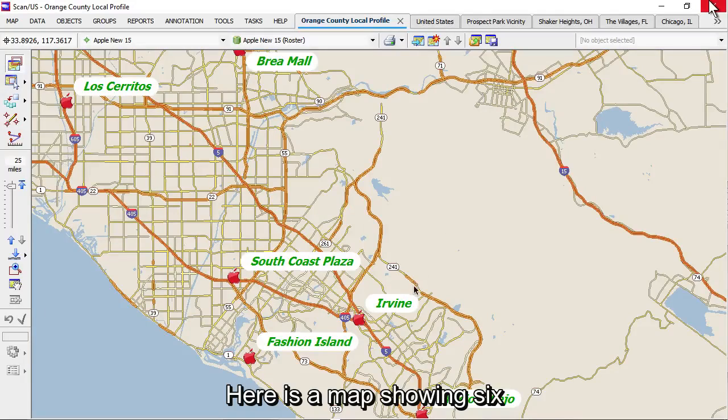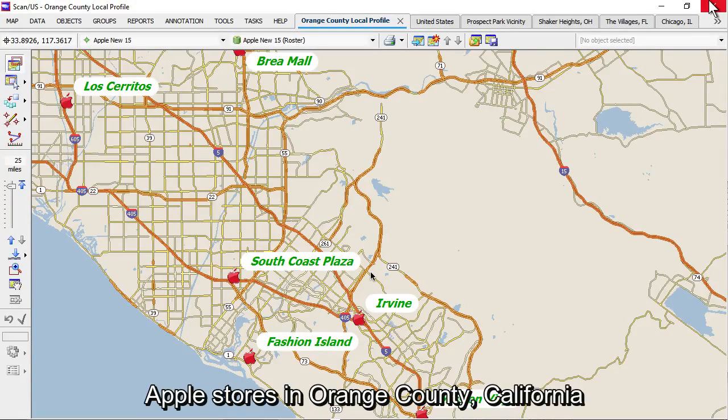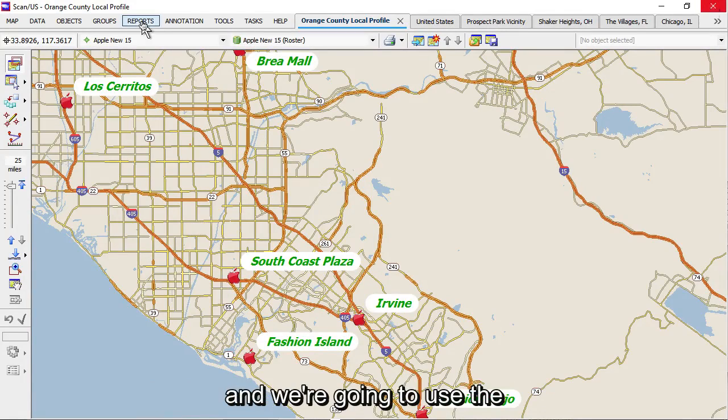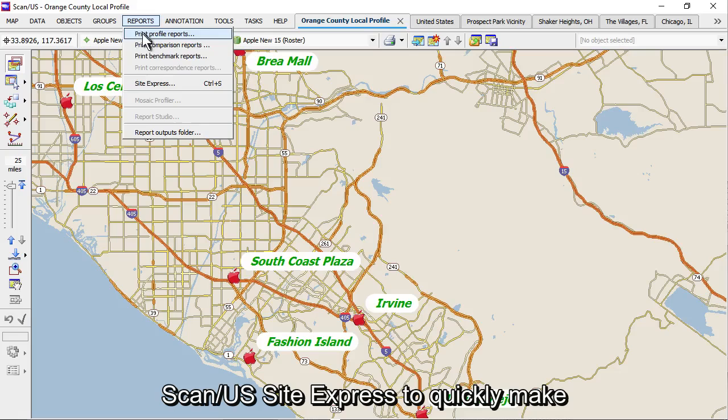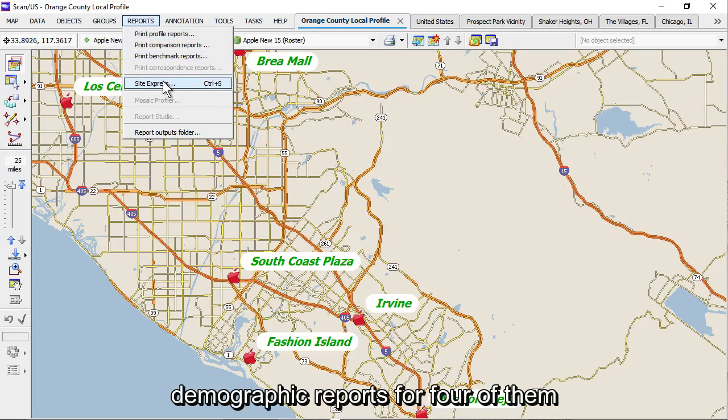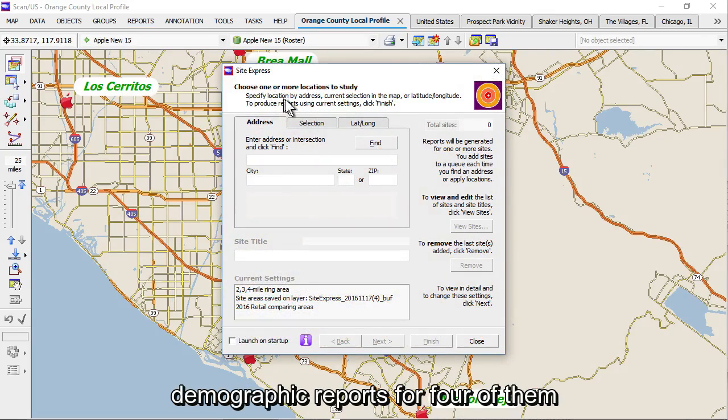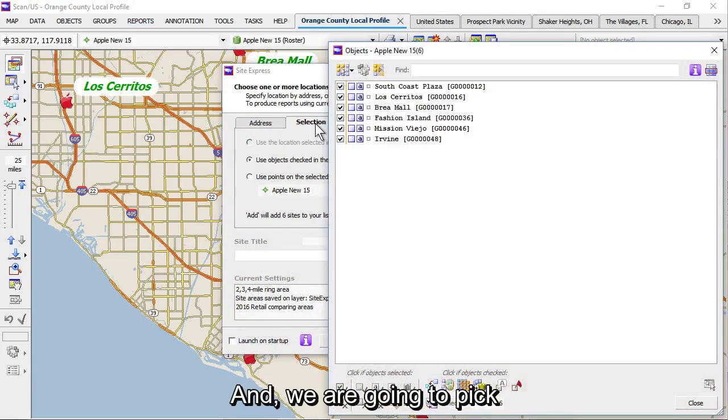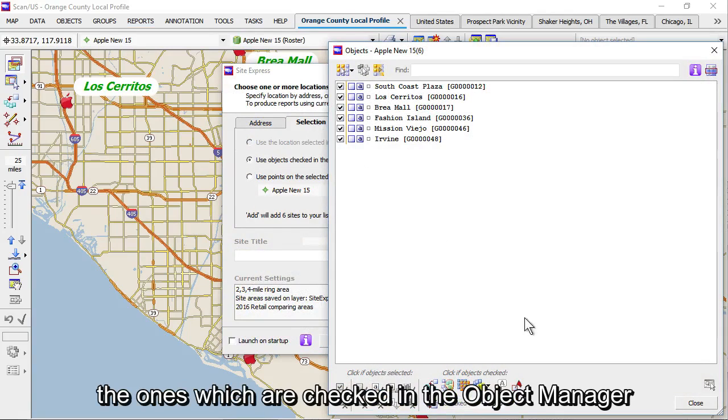Here is a map showing 6 Apple stores in Orange County, California, and we're going to use the ScanUS SiteExpress to quickly make demographic reports for 4 of them. And we're going to pick the ones which are checked in the Object Manager here.